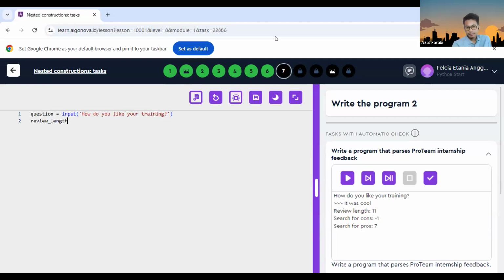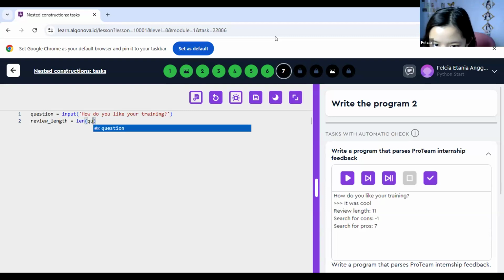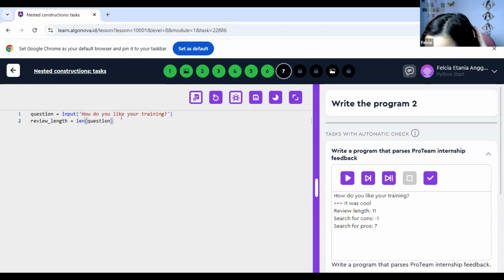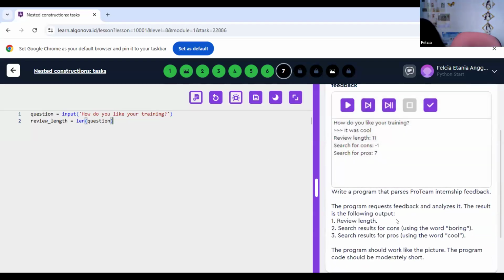Can I make it first? Yeah, sure. Len. Is it like this? Yeah. Okay, right. And then search for cons, I think. Could you scroll a little, Felsia, at the picture? Oh yeah. That's the word.